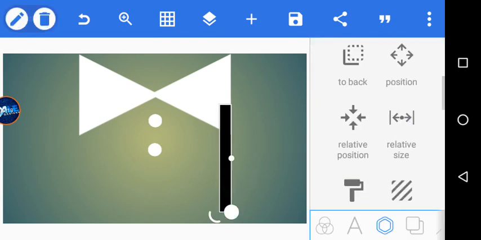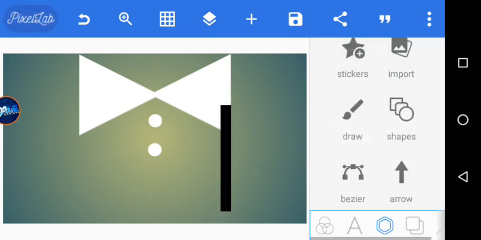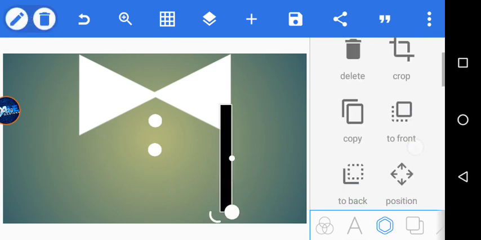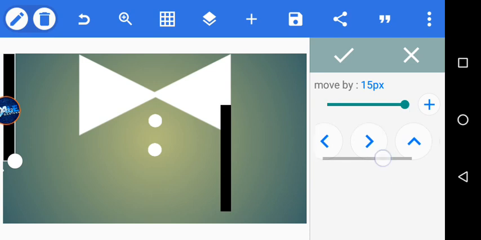Okay, we have one more movement to make. Move it by 1 pixel. So there we have it. So we're going to do the same thing. We're going to apply the same principle for the other side. So let's copy this and let's position this over here.